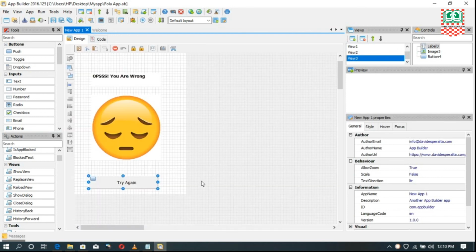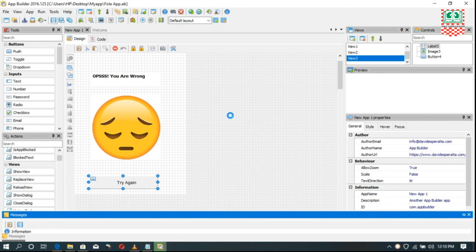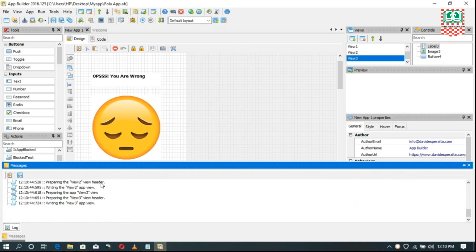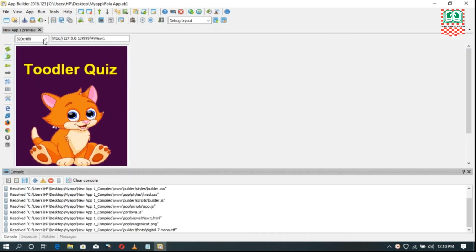Now we've created a simple app. When you have enough time, you can add a lot of designs to all your pages, create another page for the correct answer, and so on and so forth. So let's test the app we've done so far. I'm going to click on debug. I'll wait for it to compile itself, and good.